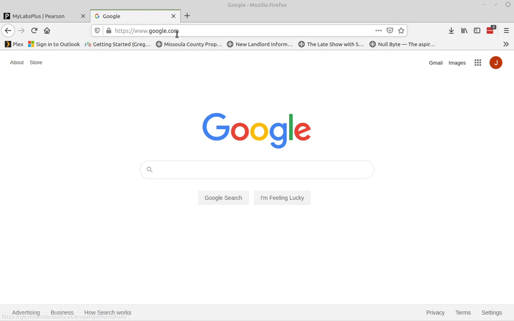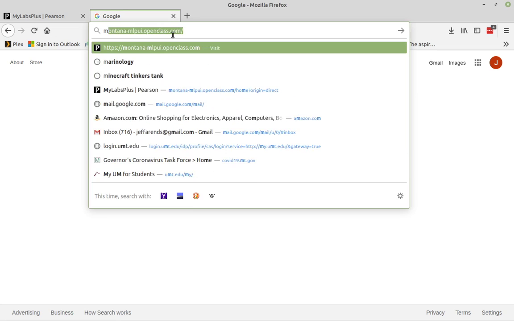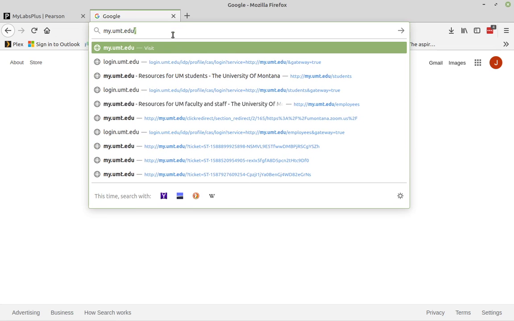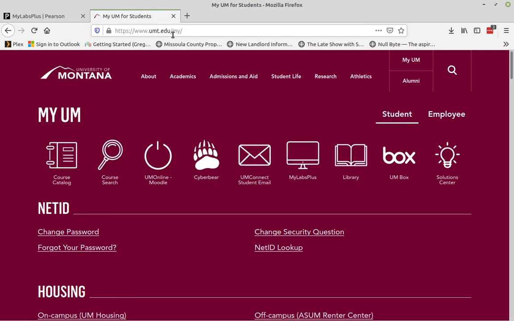So the first thing you're going to want to do is navigate to my.umt.edu. This is the jump off, the portal for the university. You can see there are all sorts of different useful links on here. There's the course catalog, the course search, a link to Moodle, Cyberbear, your student email.